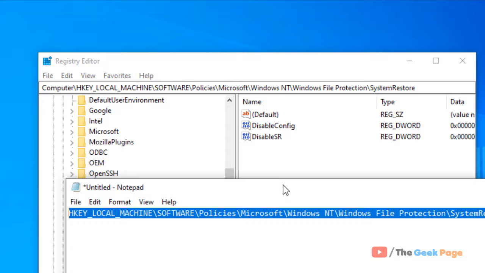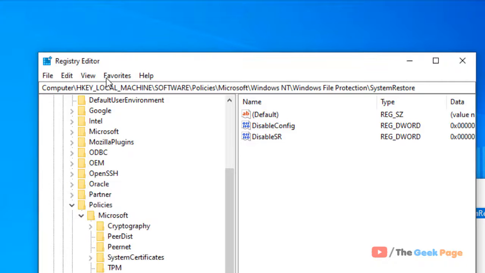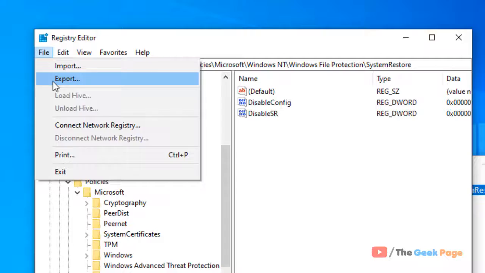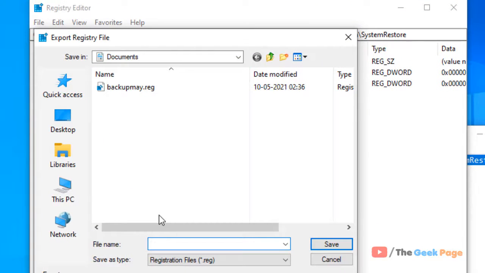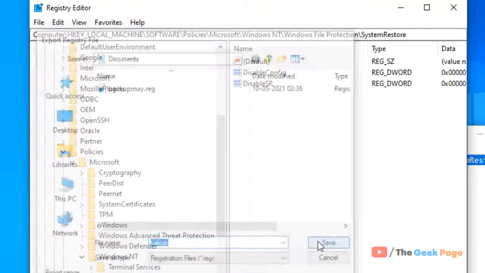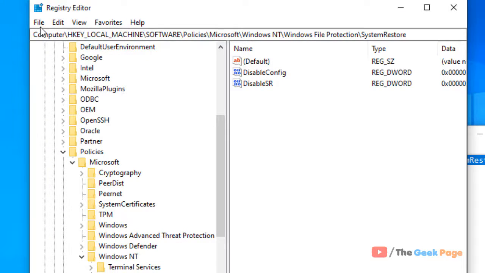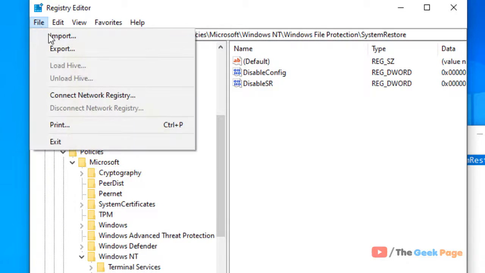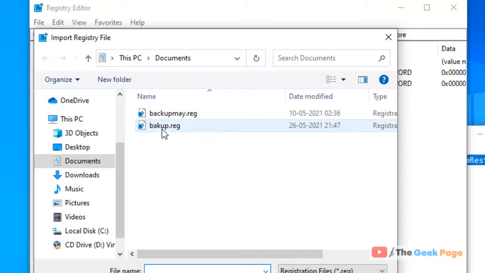But before doing anything with the Registry Editor, it's better to create a backup so that if anything bad happens, you can always revert the changes. So how to do this? Just click on File and click on Export. Name this backup file anything, okay? And click on Save. So that if anything bad happens, you can always go on to File and Import that original backup which you have just taken.